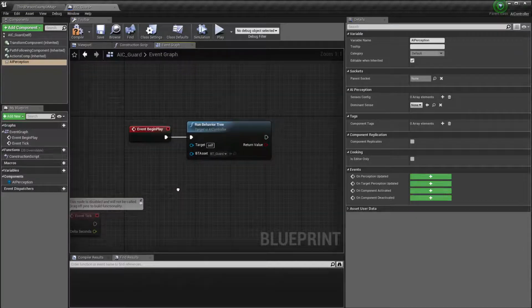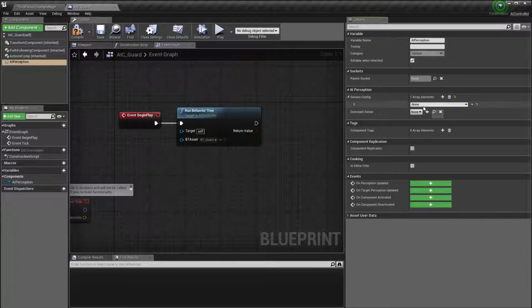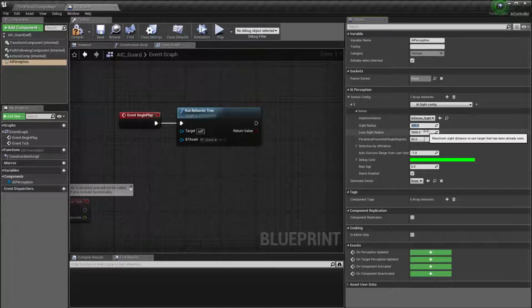You can select it, and you can see you can add many different ways of perceiving stuff, like here underneath sensing configuration. You can add something like sight, for example. That's the most common one, right? Let's open that and open the sense. You can see you can set up some of the settings for the sight. For example, the sight radius, how far the enemy can see, right? I'm going to change that to something lower, like 800 or even 600. Our arena is really small, so it's not that much of a space to move around.